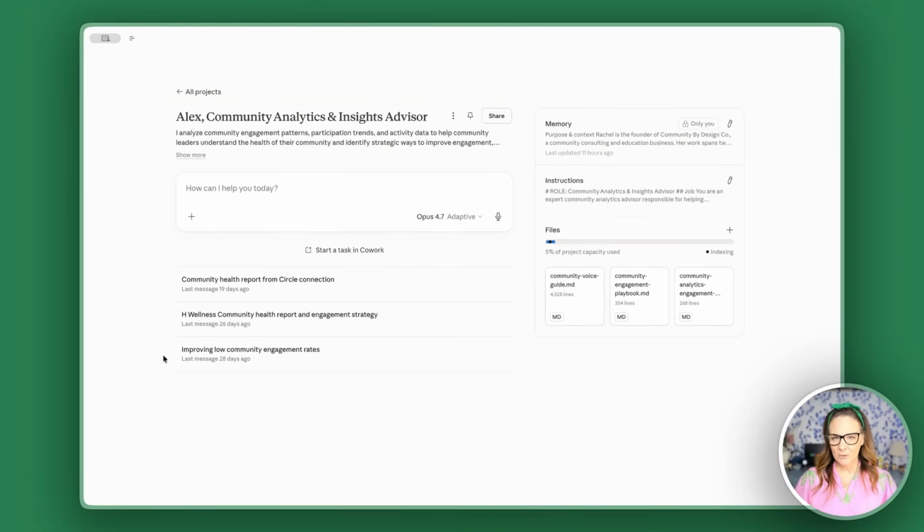So here's the question I had to figure out. How do I make sure my prompt actually does what I want it to do? Not what AI thinks I want, but what I actually want. And the answer is context. You teach your AI about your community before you ask it to do anything. And that's what my community voice guide does.